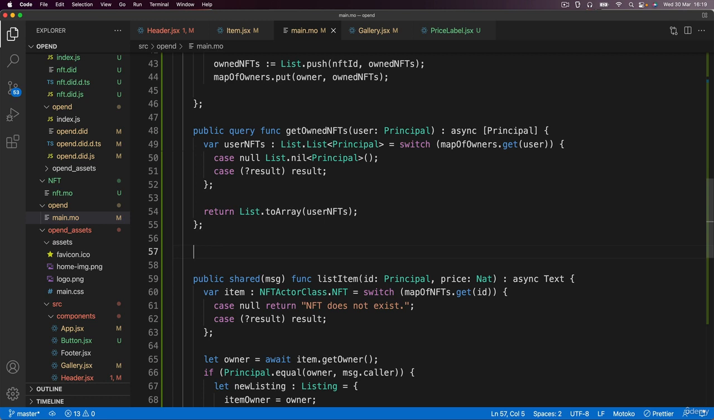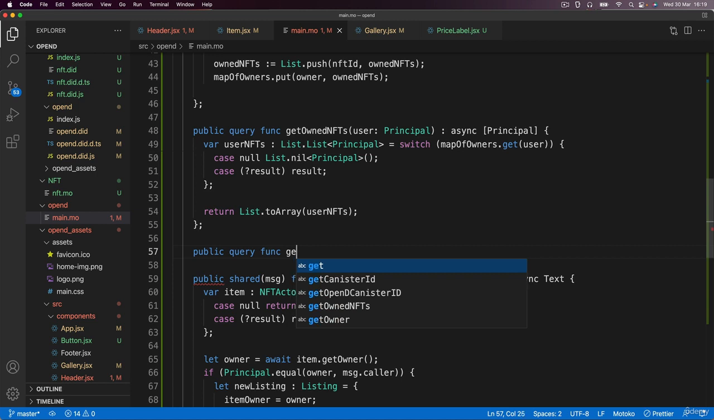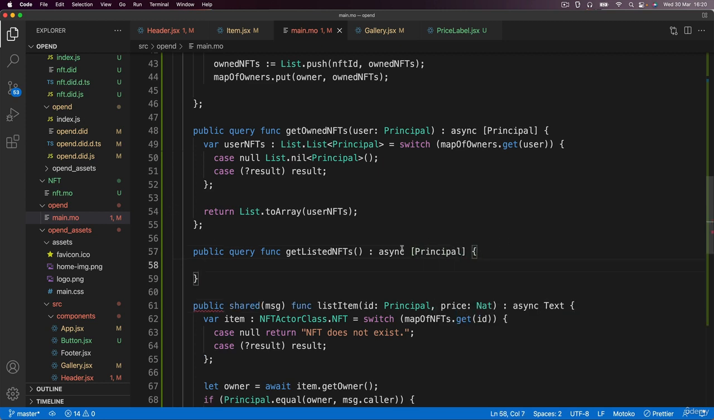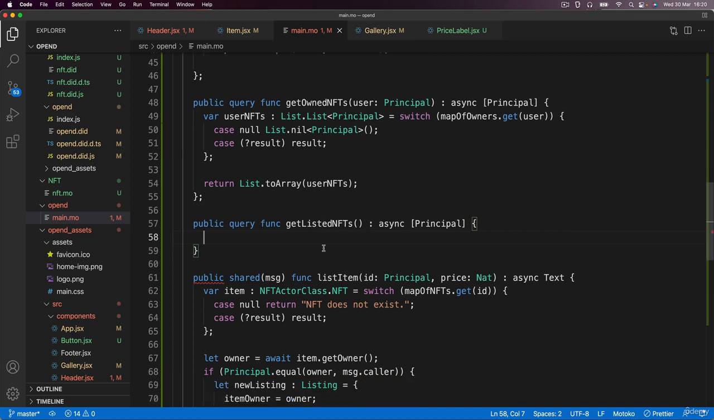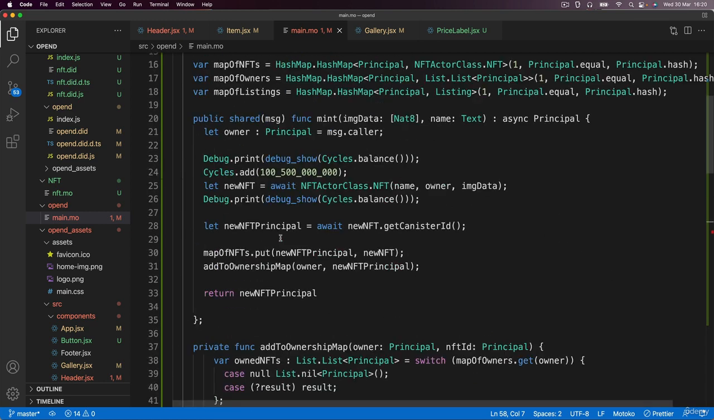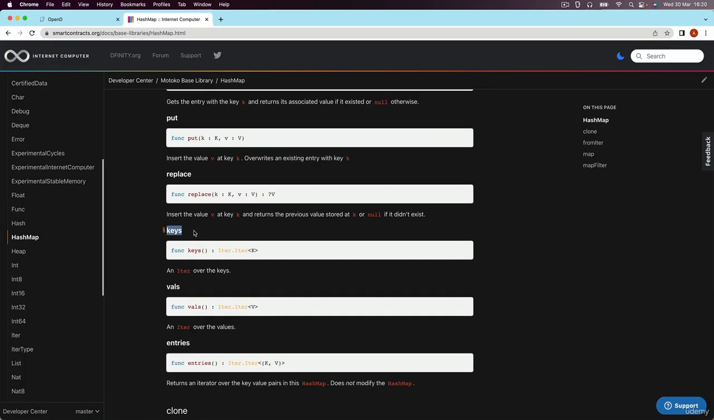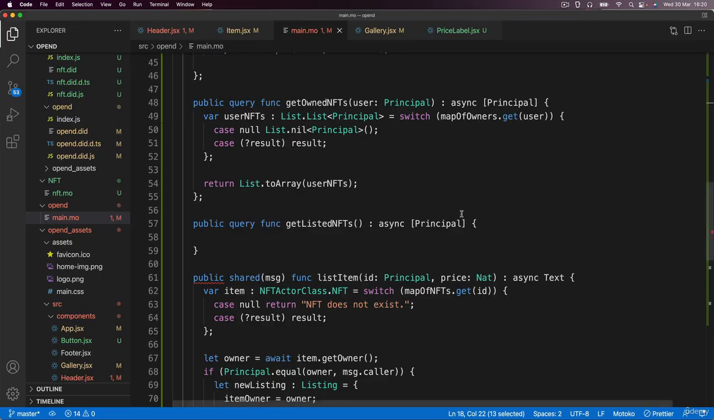Let's create a new public query func, and it's going to be called getListedNFTs, and it's not going to take any inputs, but it is going to return an array of principal IDs, which will be the principals of all of the NFTs that are listed. Now we're going to be looking through our map of listings, and we're going to be using a function in the HashMap which is called keys, which basically returns us an Iter, which is a Motoko data type, of all the keys in this hash map.